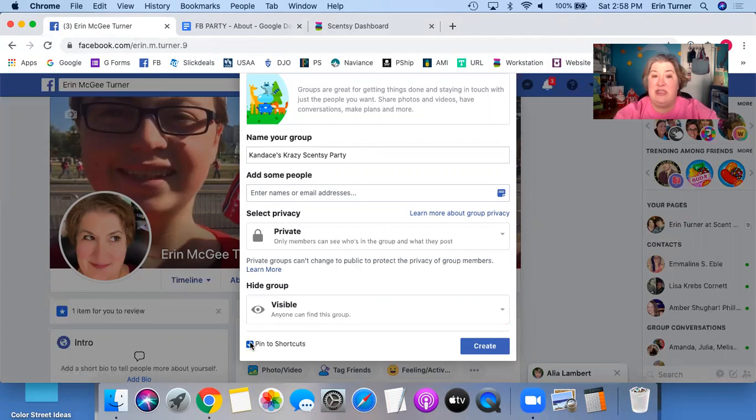And I always click pin to shortcuts. I want to be able to find that party afterwards. If you are creating your party on an iPhone or another device, the pin to shortcuts appears somewhere different. I'm on a computer, on a laptop right now, so a lot of the things might look different if you are doing this from your phone. All right, I'm going to click create.